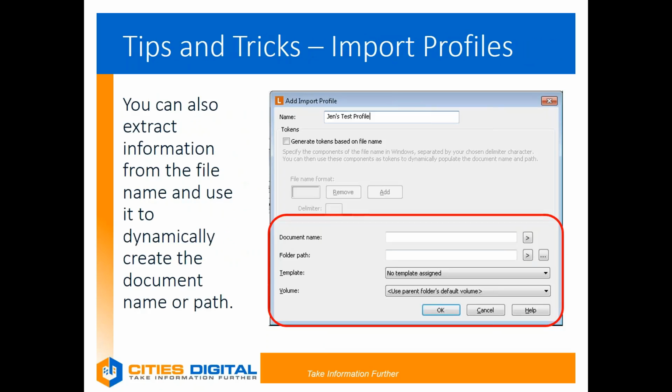And this is really simple to set up. Once you select Import Profile, you just select it from the drop-down menu. If it's not there already, you just go to Create. And then you can choose the document name, in which you can select tokens. So you can put a token there to take that from the document that you import and name the document that way. You can choose the folder path. So if you want it to go into your years folder, you can just use the years folder import profile and select that, and then whichever settings you have, like a template or a volume setup, it will be automatically applied to that document.